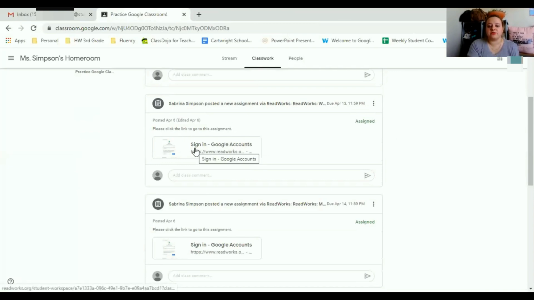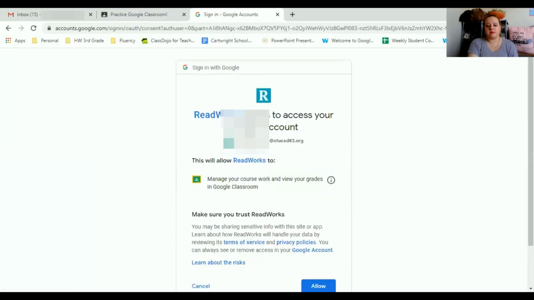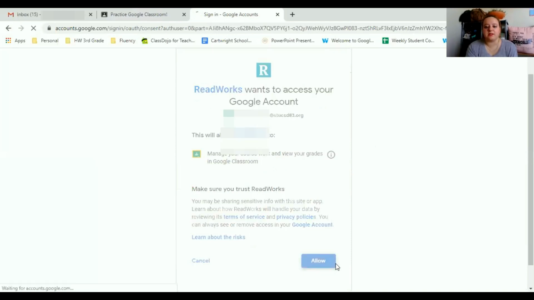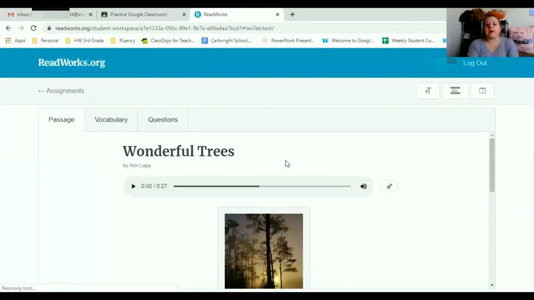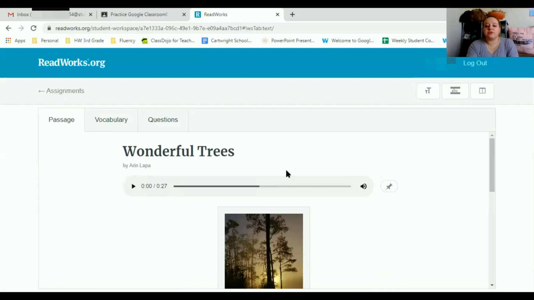So then another assignment that's on here is a ReadWorks article. So for ReadWorks, you would just click the link right there. And it's loading. I'm going to log into that student account that I had up. The first time you log in, it'll give you a little notice saying, just make sure you trust ReadWorks, which we do trust ReadWorks. And so you click allow. Okay, and then this is the article that was assigned. So this first one is just called Wonderful Trees.